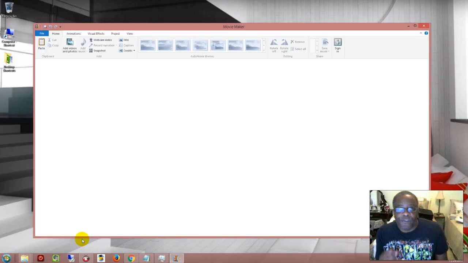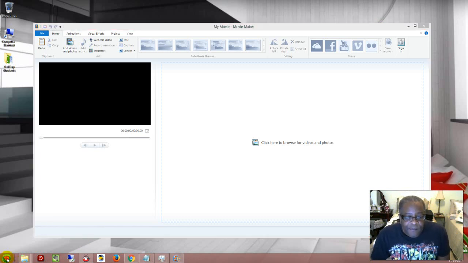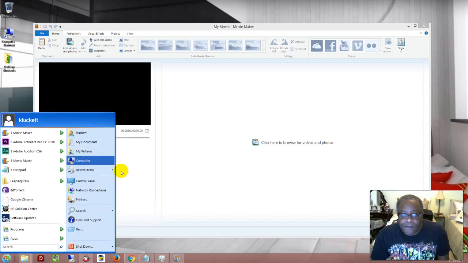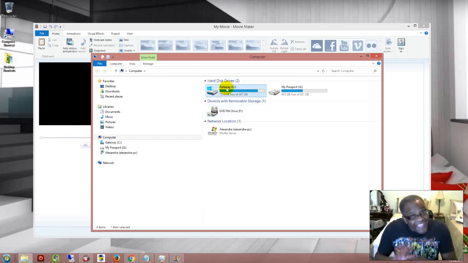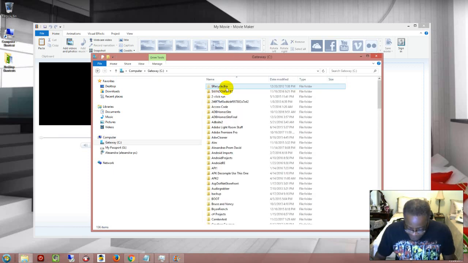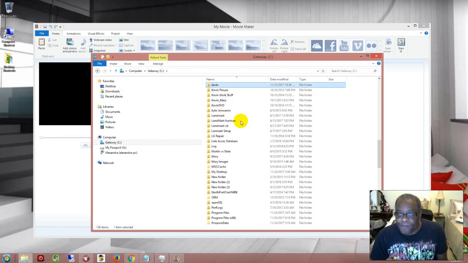Once we click on Windows Movie Maker, we need to have a file and put it in the center of Windows Movie Maker. And then once we've done that, we're going to convert that file right away. So first I'm going to open up a file. I'm going to go to my directory, and then open up a subdirectory.